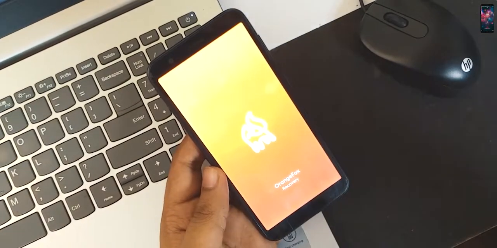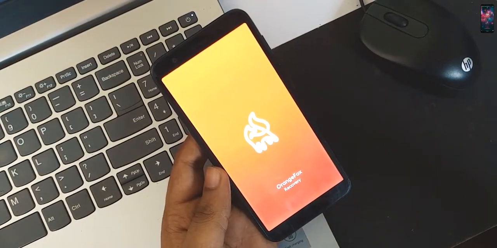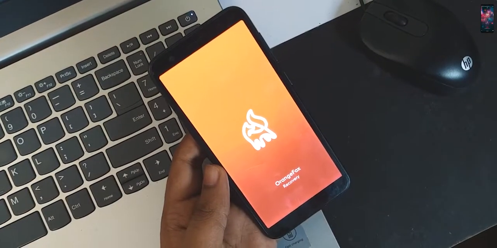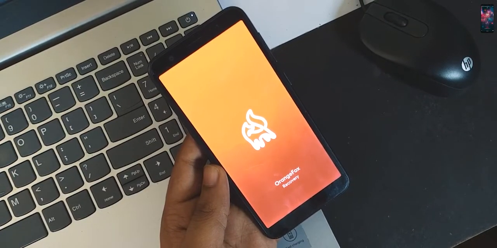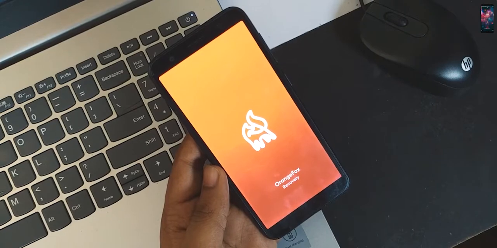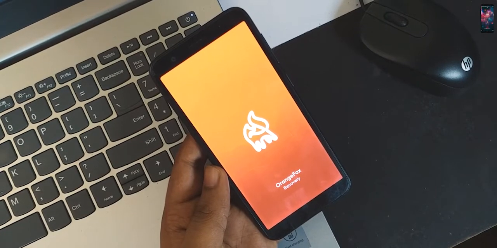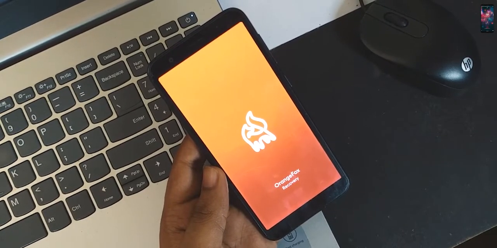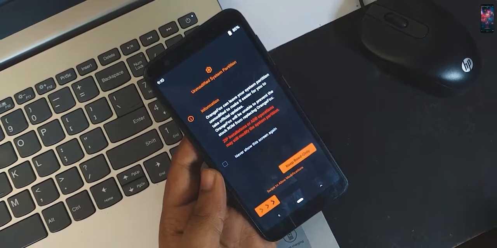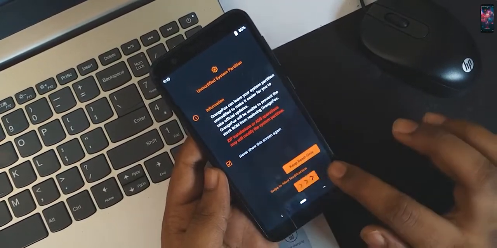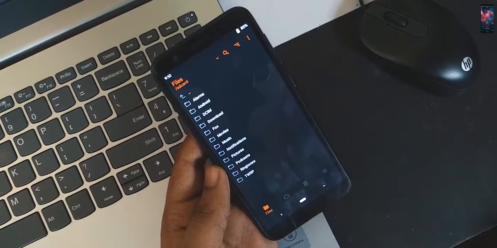Okay, so this is not like our old Orange Fox Recovery. This is the new latest one. It has some material design and it has a lot of cool things. Never show the screen again. Swipe to allow modification. Thanks.